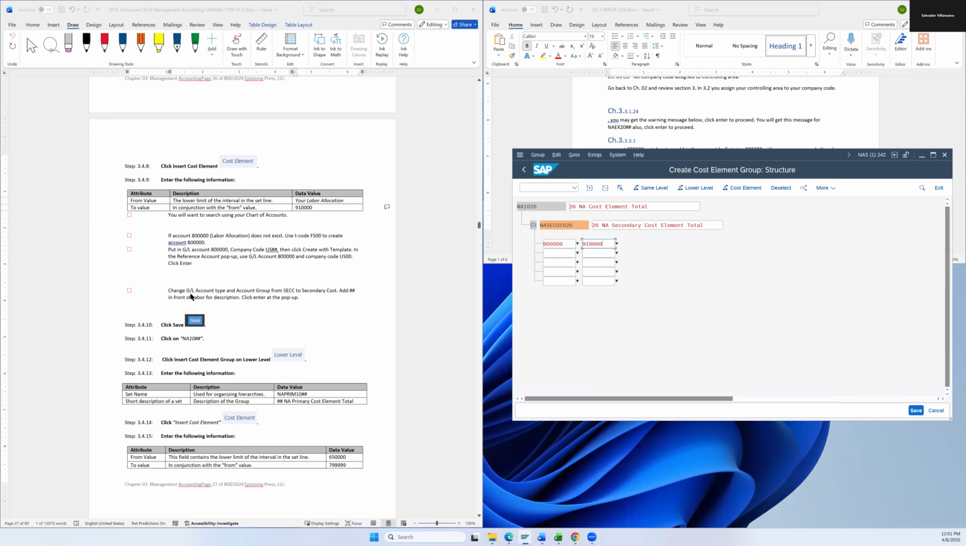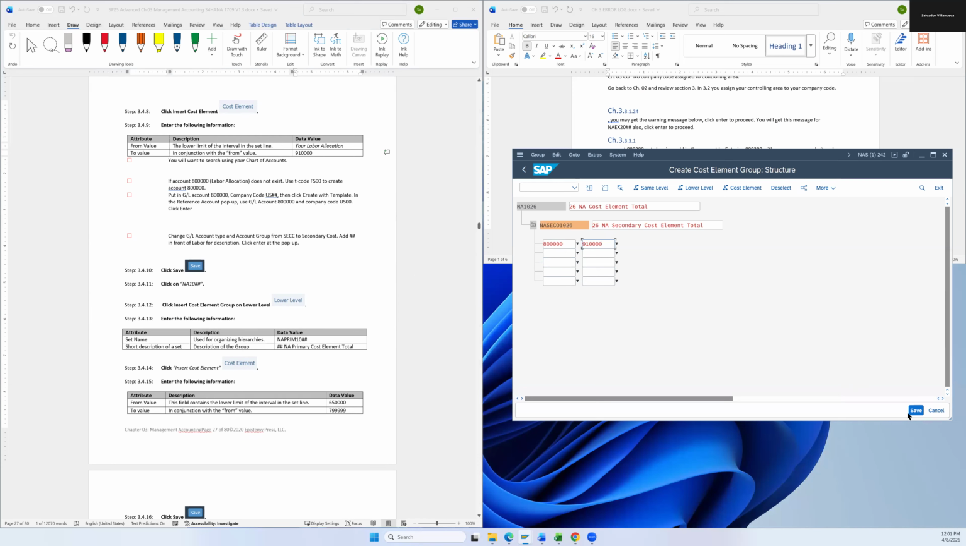Okay. Change GL account type. Okay, so I don't think I need to do this. I don't think we need to do this since it worked out for us. But if it didn't work out for you, you can follow these steps. After we've input this menu, we're going to go ahead and hit save. All right.